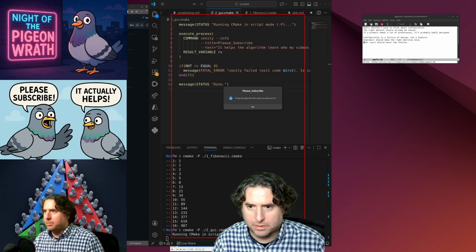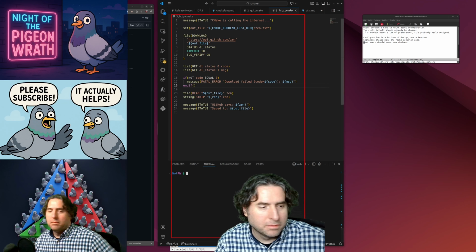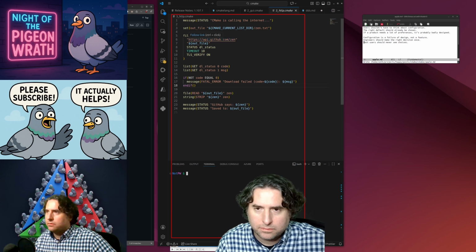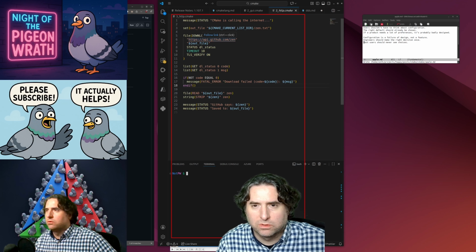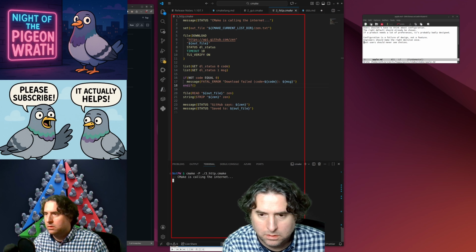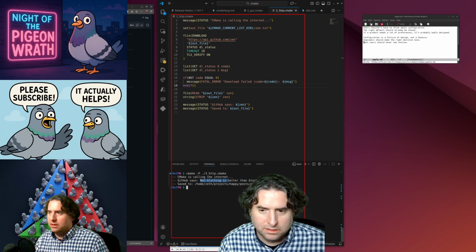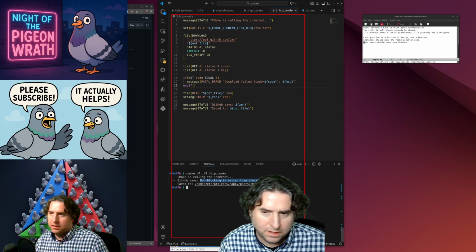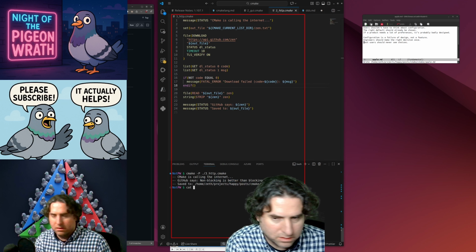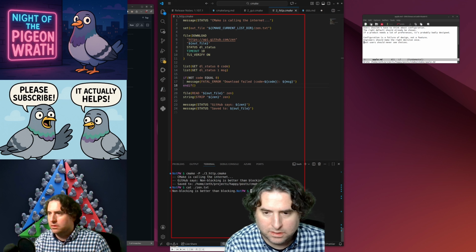You can call anything you could do in any other language. Remember, this is meant to be a build tool, but we can call an API with it. We can call the GitHub API, the Zen endpoint, which is going to download a little saying. So GitHub says non-blocking is better than blocking, and then we saved it in this file called zen.txt.